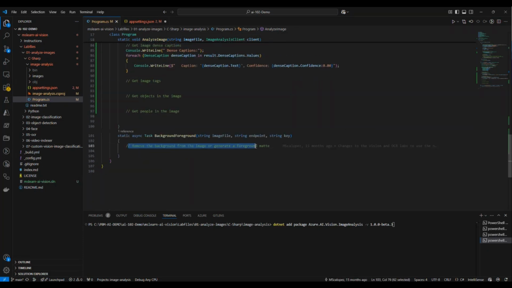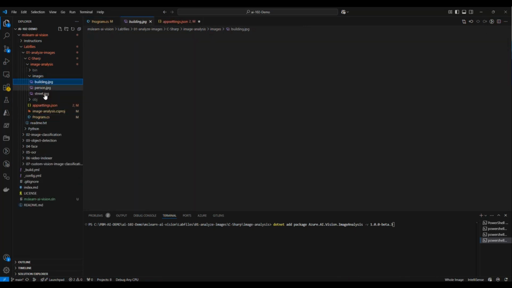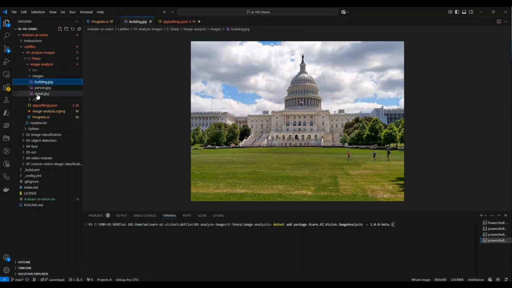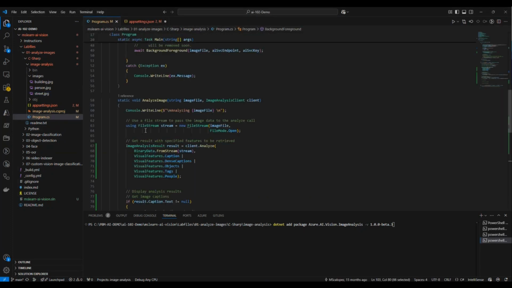I can also remove the background for whatever image. So I've got a bunch of images sitting in here. Let's say my building one or my street one. It'll take this image and generate a one-liner caption, and it'll generate dense captions, which is up to 10 lines describing this image. A yellow car, a dog, a man, a street, a building, and so forth. So it'll generate tags and captions based off of that as part of my process here.